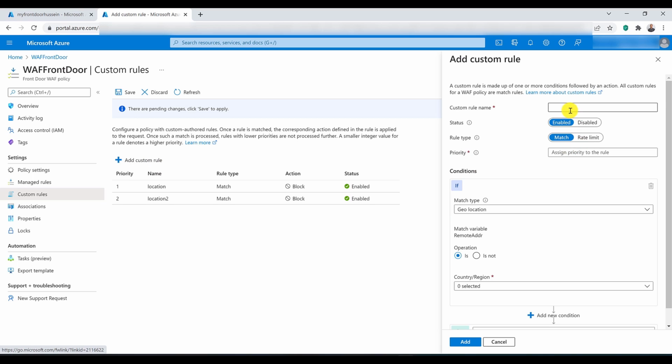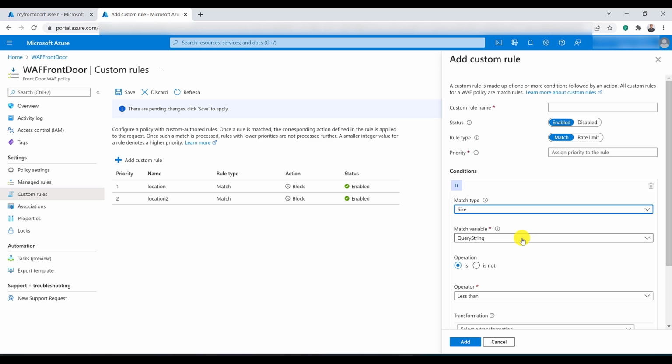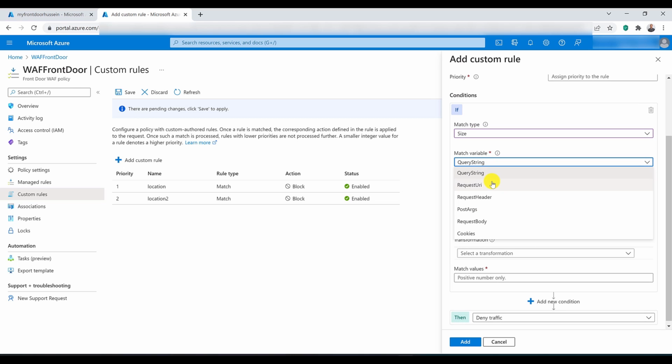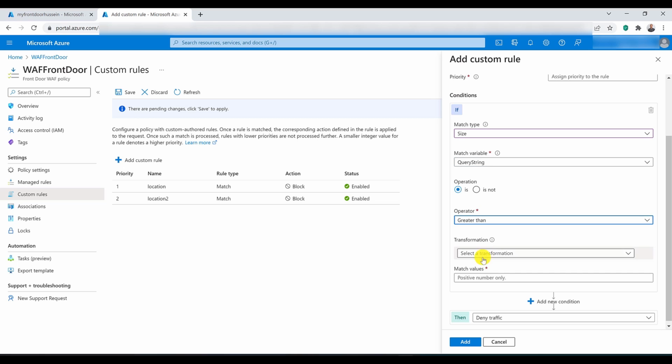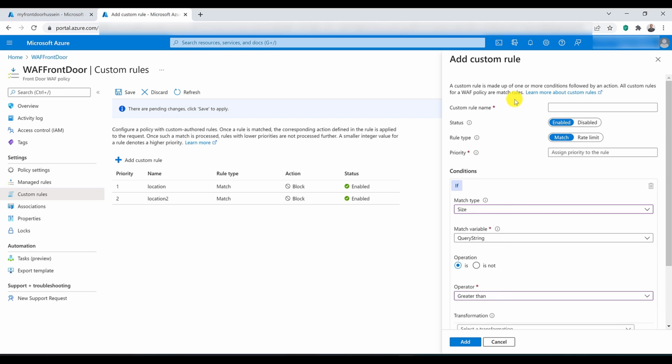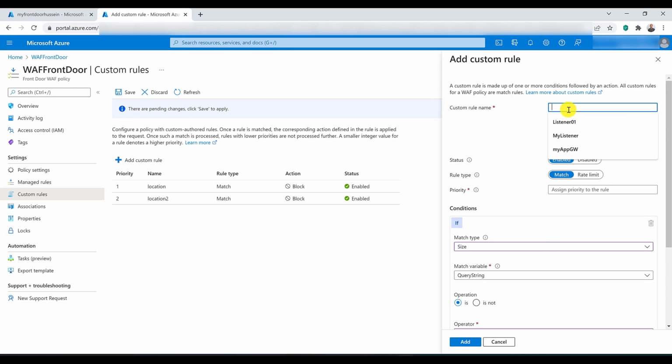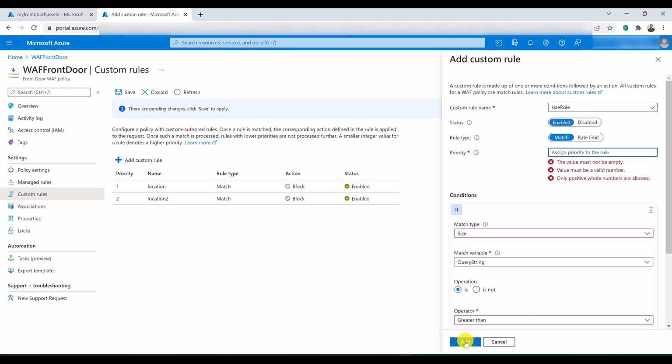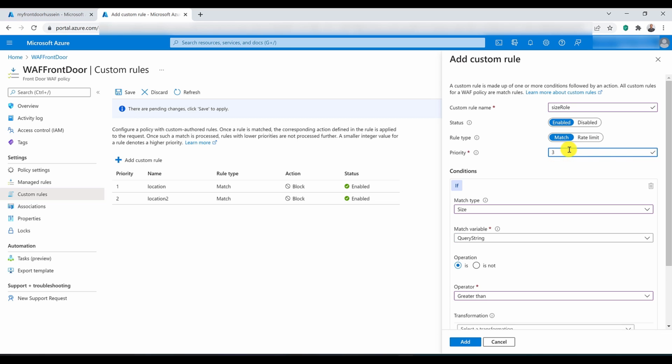Also, we can add another rule based on the size of the query string parameter, or maybe on a request URI or other request header or any of these attributes. If the size is greater than 100 characters, then we are gonna deny the traffic and block it at the firewall. And for this rule, I'm gonna call it size rule. And let's go ahead and add it. Also, I need to specify priority, so I'm gonna go for 3.